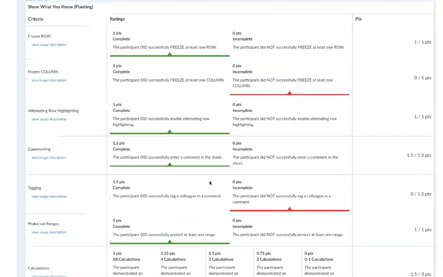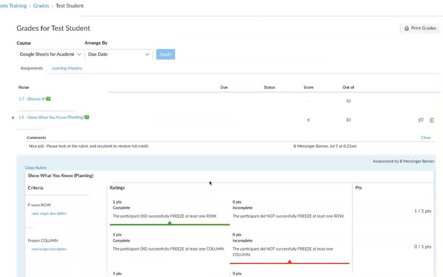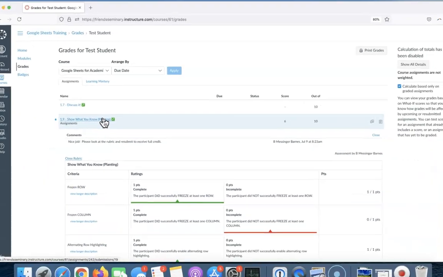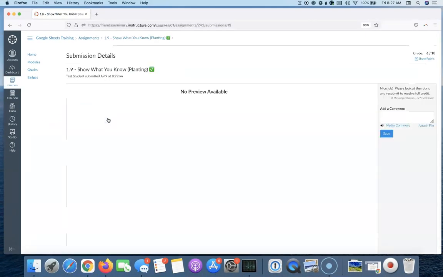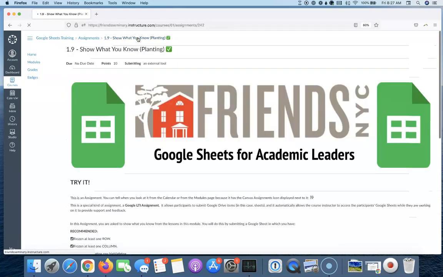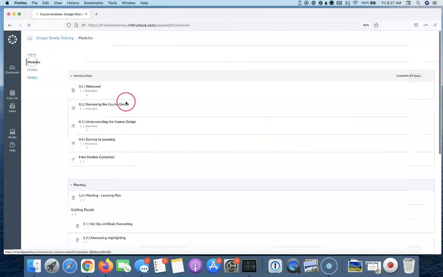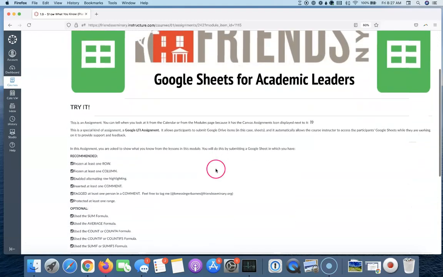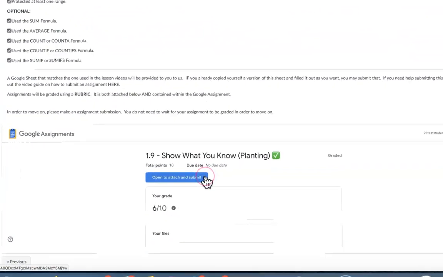To visit the actual assignment itself and to see the actual Google Sheet, this is a little bit confusing. We're going to actually click on the assignment here, and you'll see it actually just gives you this comment that I wrote before on the right with the opportunity to see the rubric again. But you'll actually want to click up here to actually get back to the assignment. Or you can access it again straight from the modules and click there. Here again, you see our familiar Open to Attach and Submit.